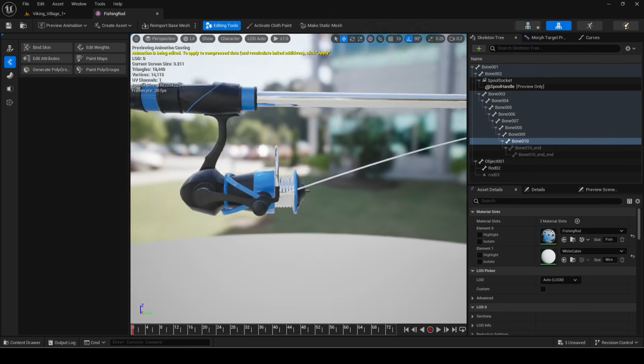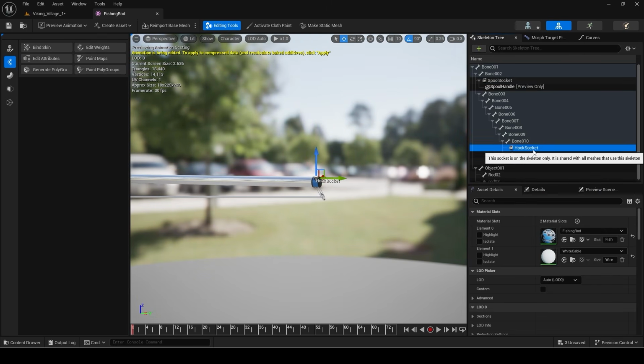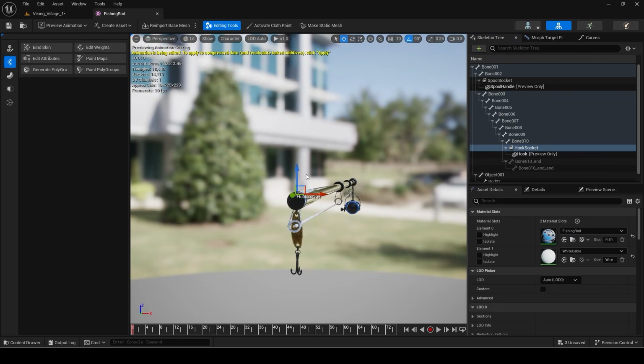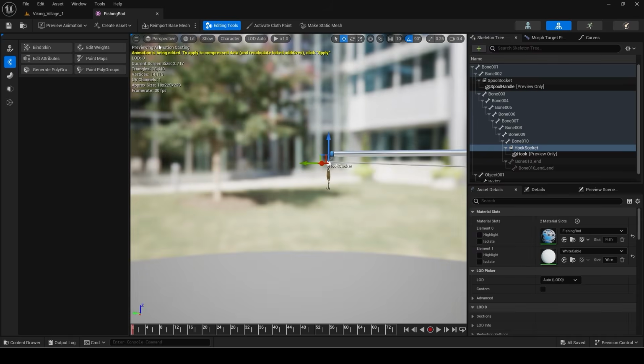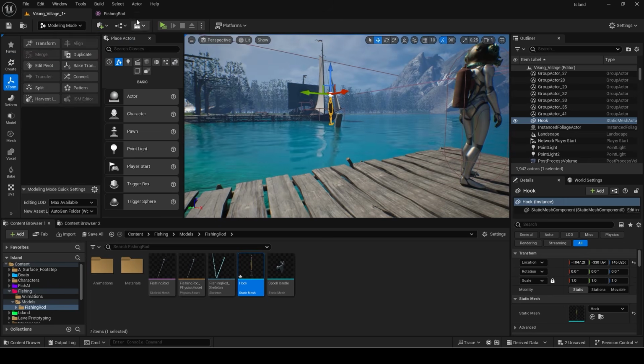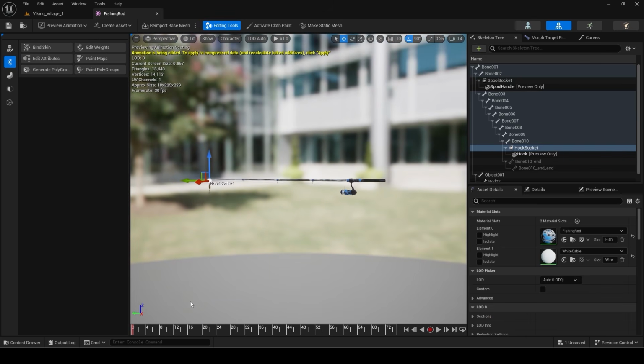Then add a socket called hook socket and move it to the tip of the fishing rod. I will scale the hook too. You can see when the animation plays, the hook and spool move with it.